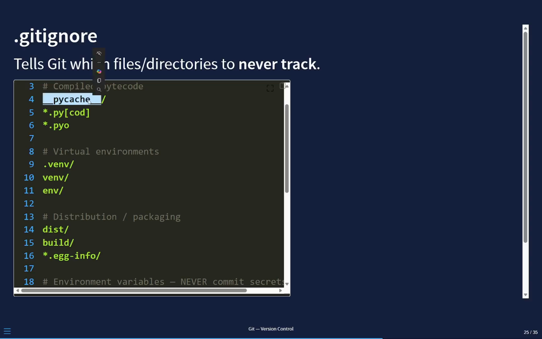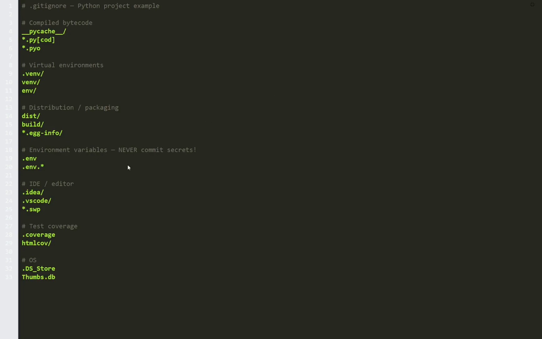__pycache__/ and *.pyc, Python's compiled bytecode files. These are generated automatically and should never be committed. .venv/, env/, venv/, virtual environment directories. These contain hundreds of megabytes of installed packages that are fully reproducible from requirements.txt or pyproject.toml. .env and .env.*, environment variable files.